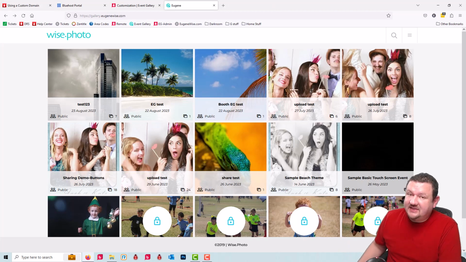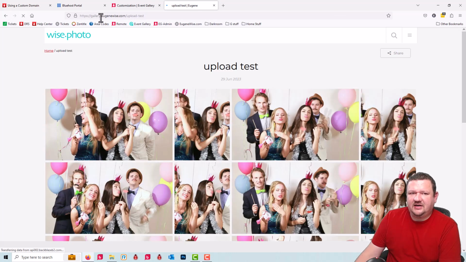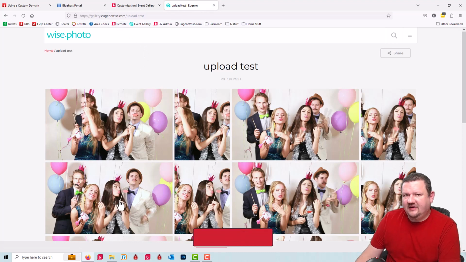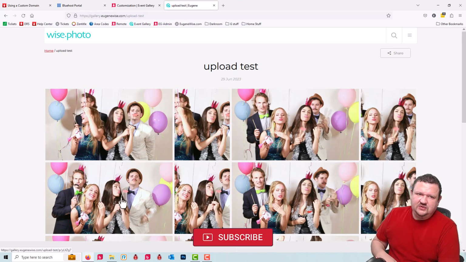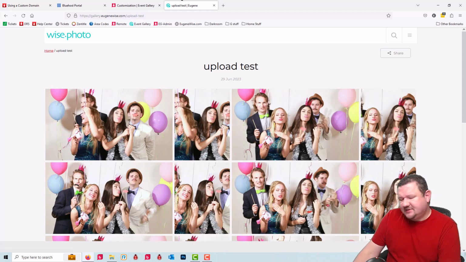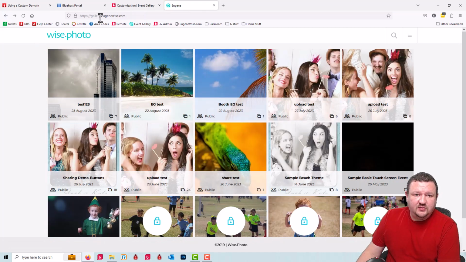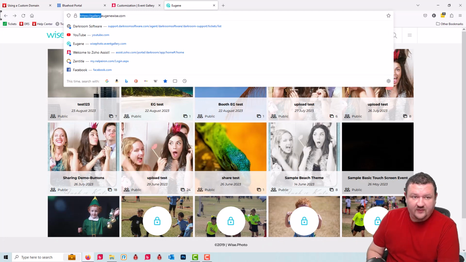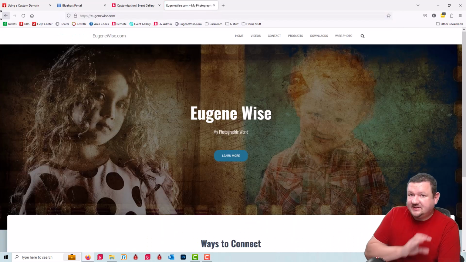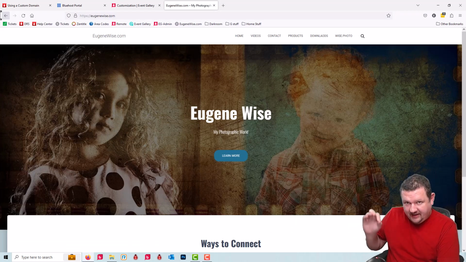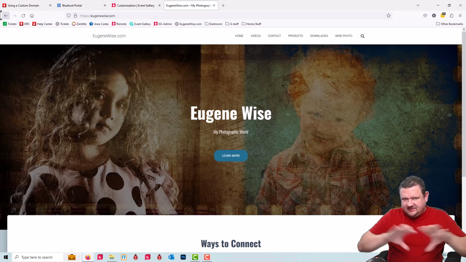Okay, so we have set up a subdomain for our custom URL, and this is different from a redirect. So now whenever I click on an event, you can see that I stay within gallery.eugenewise.com instead of, whenever I type that in, it then goes to, I believe it is, wisephoto.eventgallery.com. So this allows us to be just a little bit more branded. Now, if I were to remove everything from before eugenewise.com, my regular site still works as is. It's not affecting my normal site. This is a subdomain that is separate.